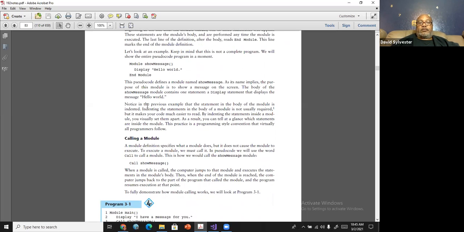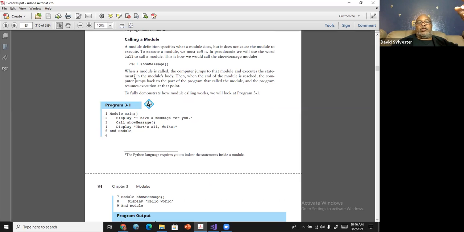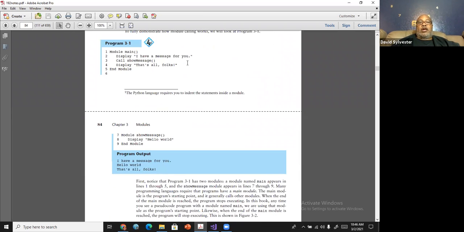So in calling the module, same difference. They put the word call. In the program, you don't have to use the word call. You just use the module name and open and close parentheses, because there's no argument, and a semicolon, if you were actually writing the code. But this is just pseudocode.